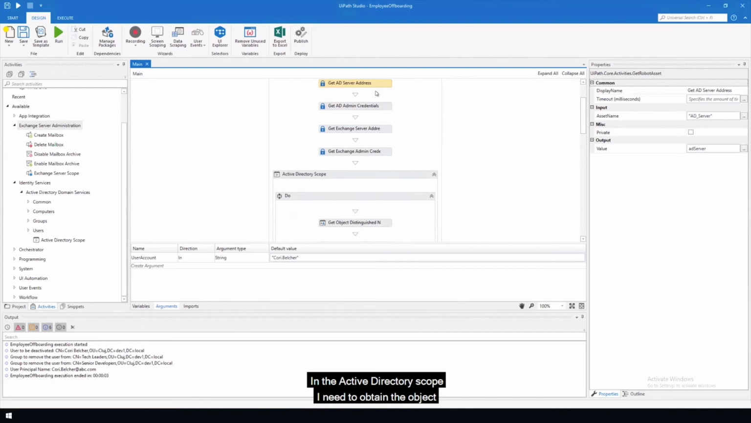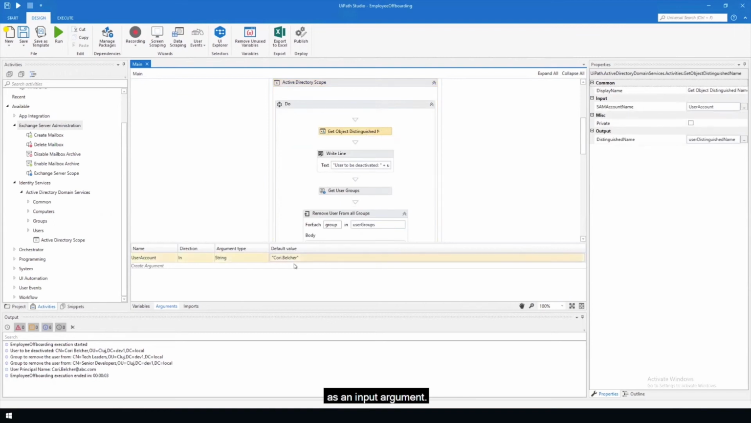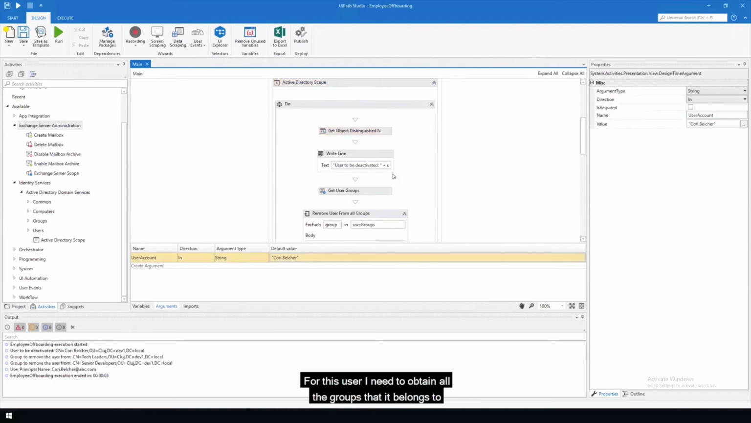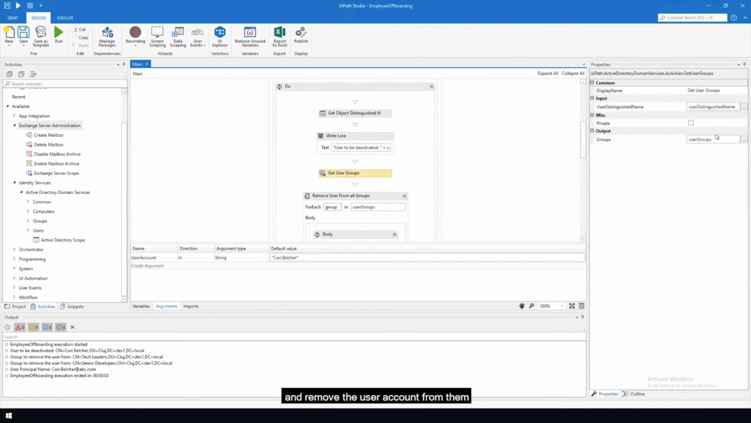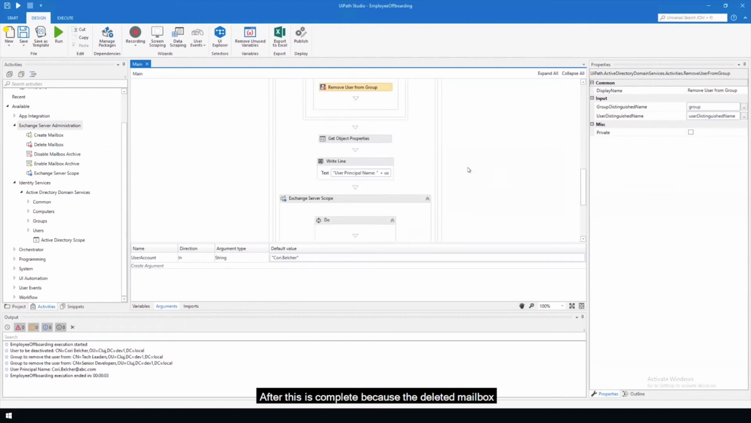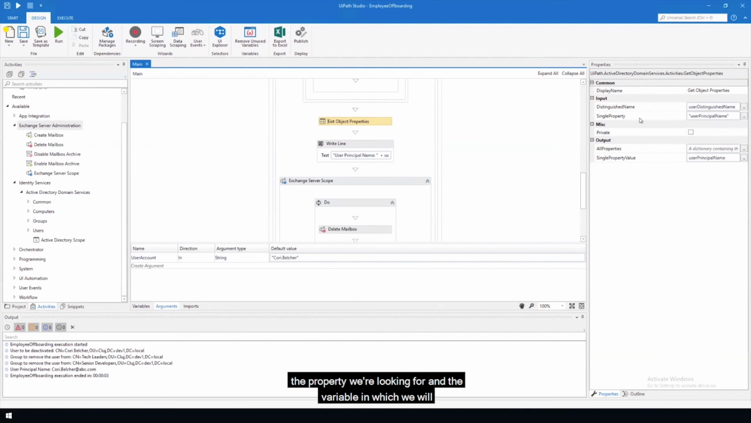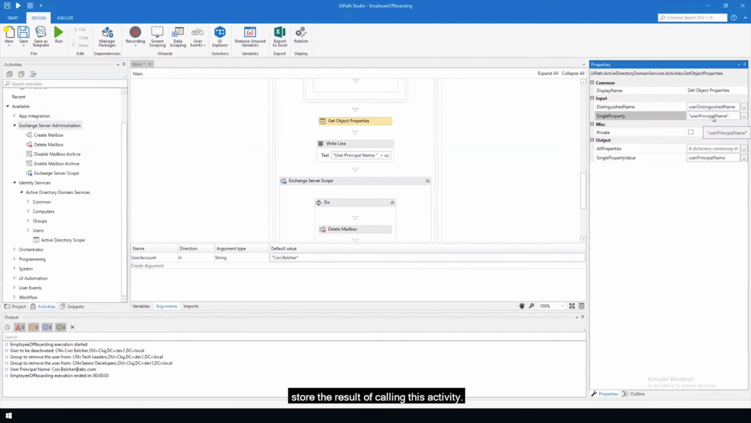In the Active Directory scope, I need to obtain the object distinguished name for the user account specified as an input argument. For this user, I need to obtain all the groups that it belongs to and remove the user account from them by calling the Remove User from Group activity and providing the user distinguished name and the group distinguished name. After this is complete, because Delete Mailbox requires user principal name as input, we need to obtain the value of this property by calling the Get Object Properties activity. We provide there the user distinguished name, the property we're looking for, and the variable in which we will store the result of calling this activity.